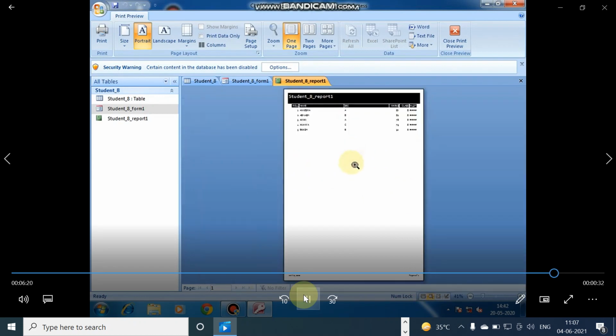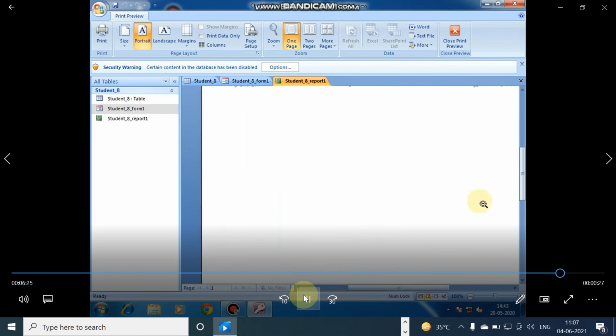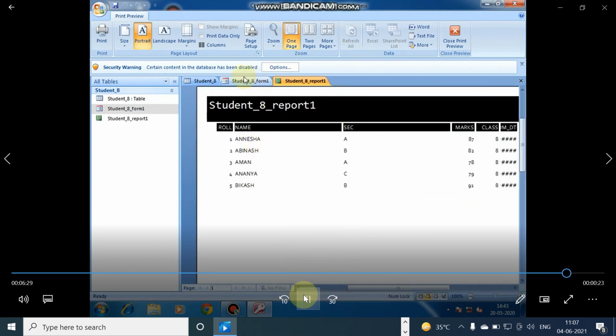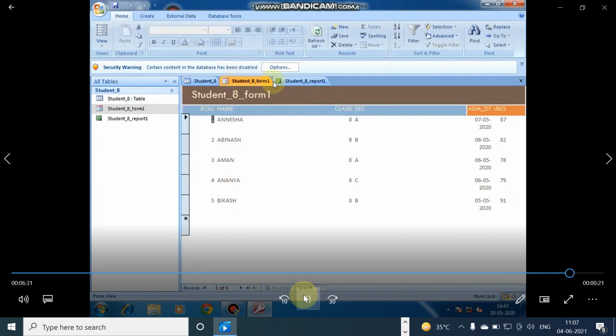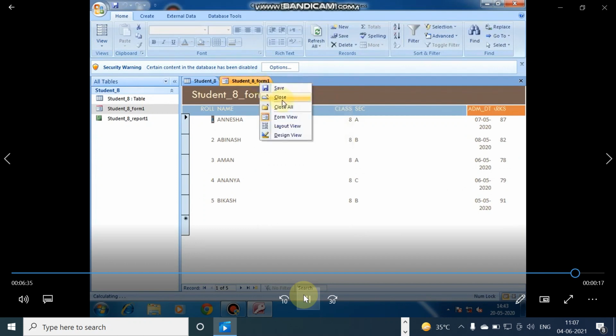The report is there to print out the data. So in the report you cannot change anything. You can see we cannot change anything. It's like a PDF where we can see the data of the table. We cannot change anything on the report.